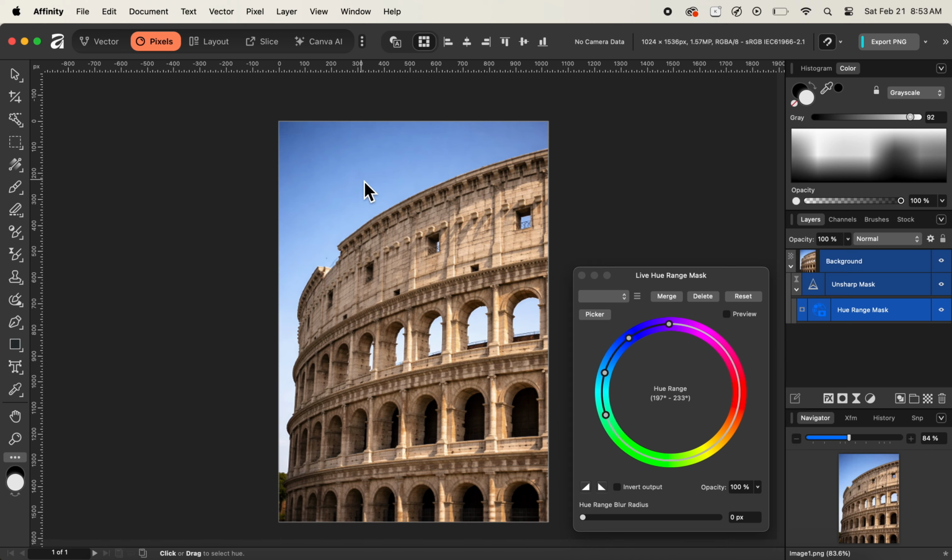So after selecting the sky range, now you can see on the right that our Hue Range mask color has been changed to blue, indicating that every blue pixel available in this image has been selected. Now the next thing that we can also play around with is the Hue Range blur radius in order to adjust the fuzziness of our Hue Range selection a bit. So we'll set the value to somewhere around 0.4 pixel for this one.